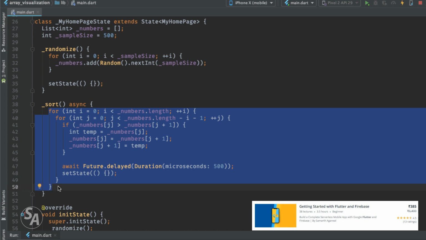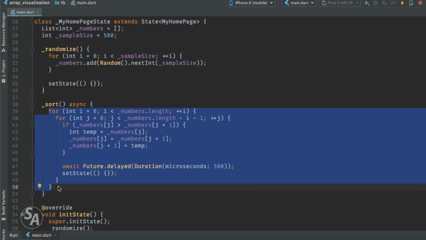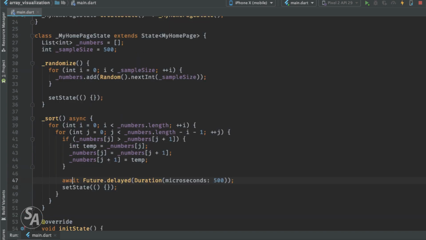So instead of using bubble sort, maybe you can go ahead and play with other sorting algorithms like selection sort or insertion sort, which are really simple. And if you really want to challenge yourself, you can go ahead and implement more complicated algorithms like merge sort and quick sort.